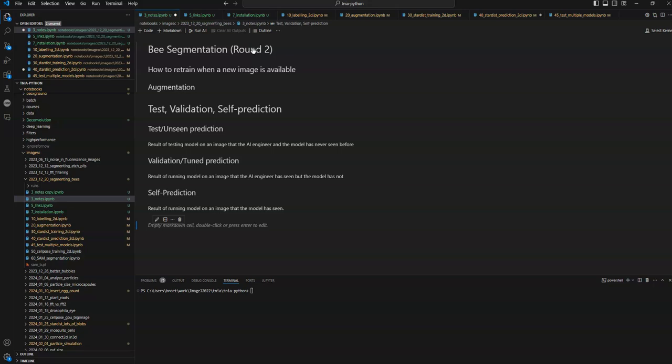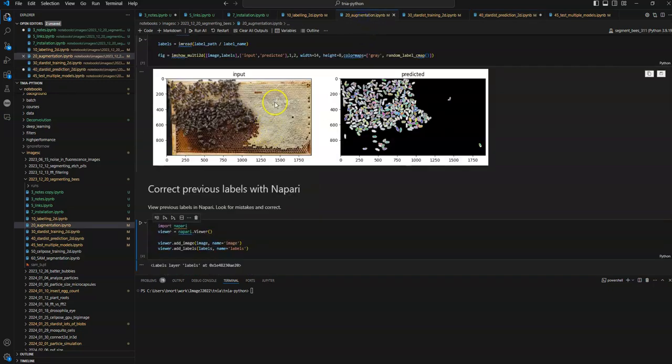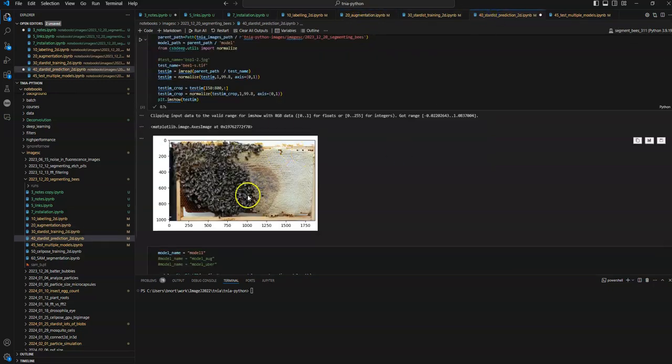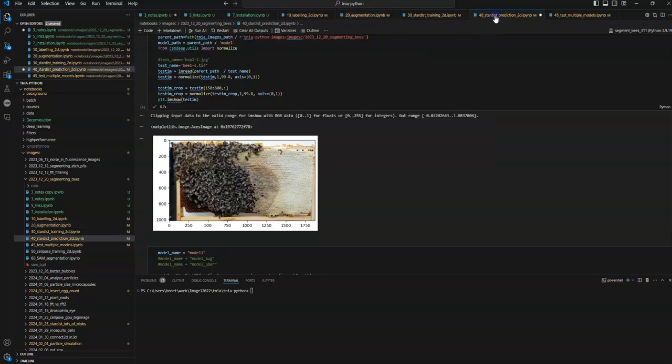Okay, so how do we train a new image? New image comes in, what do we do? Well, the first thing we do is we predict. Okay, so the new image comes in. I think this is the old bee image, then the new bee image came in. They're a little bit different: brightness, contrast, some of the color levels look a little different to me.